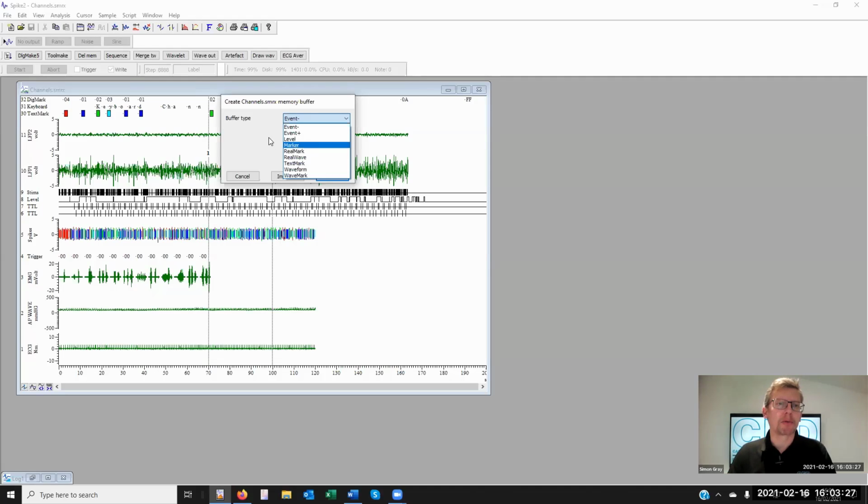So the marker channel, which we can see at the top of the screen here. Text marks, which we can see as these colored post-it notes on the data file. Real wave, real mark as well. And we'll go into a little more detail on these in just a second. But one example of use of a memory buffer. Let's choose a text mark type to create.